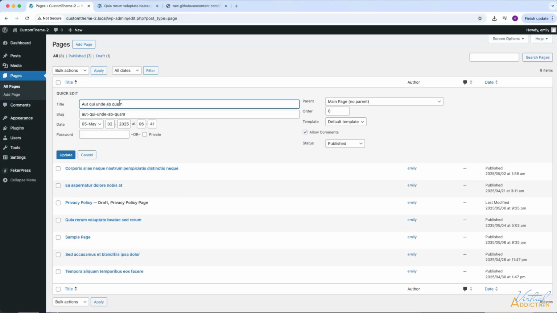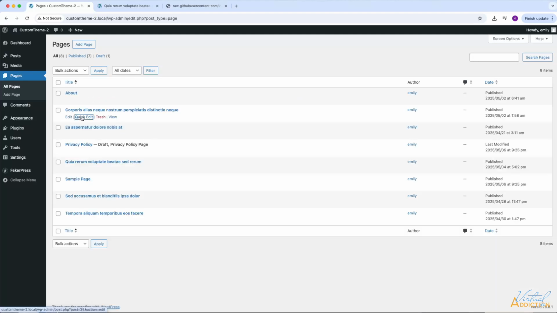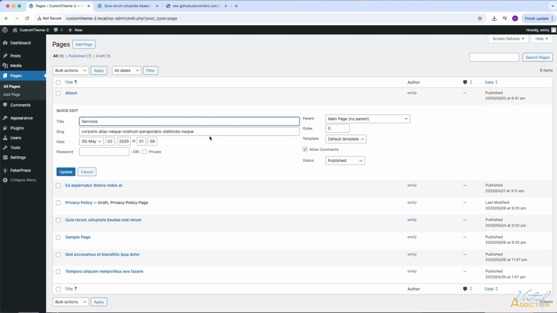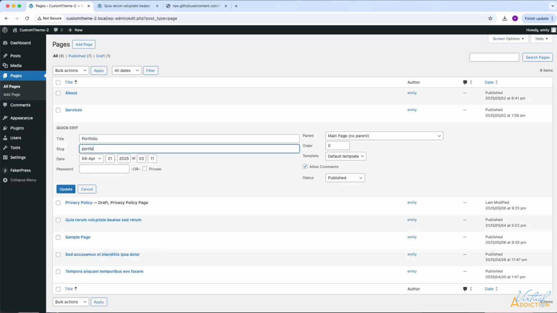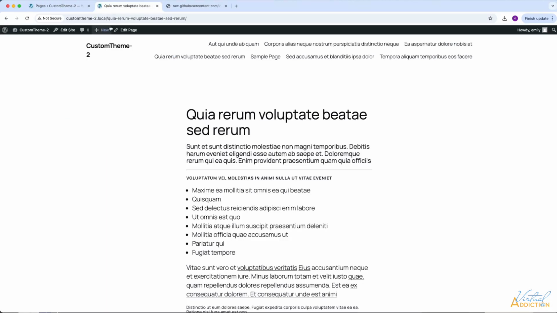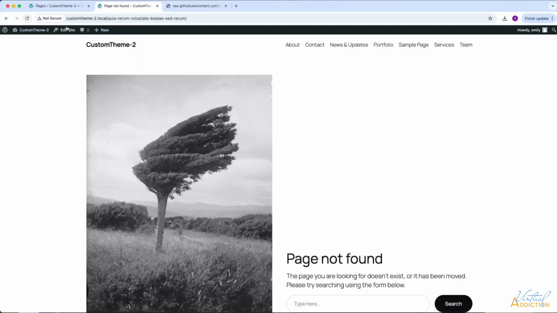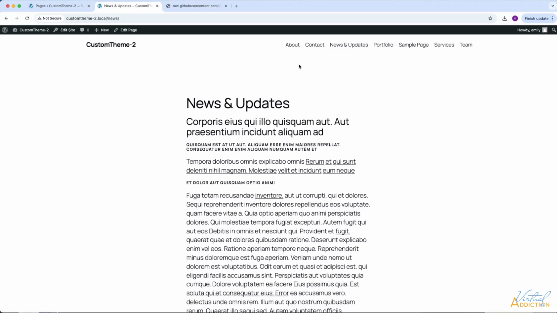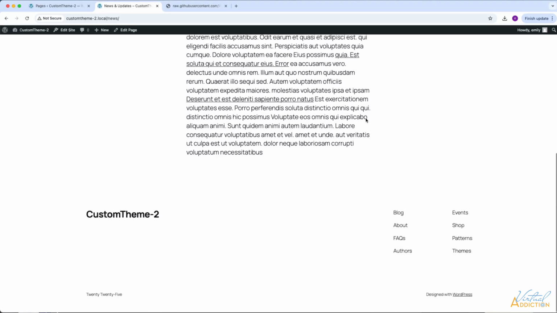I'm going to perform a quick edit and just give these pages more typical names. Maybe I'll have an about page, a services page, and if you are changing the page names, you might want to update the slug as well so that the page name is not overly long. You can just go in and do this as necessary. As you can see, I've now renamed the pages. If we go back to the front end portion of WordPress and refresh, now my menu is a little more typical of what we have experienced previously when working in WordPress.